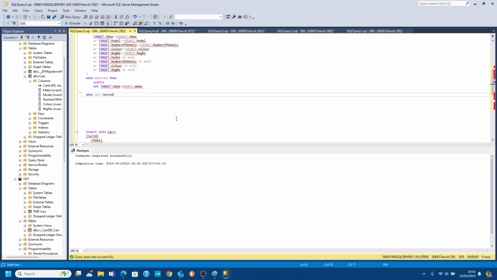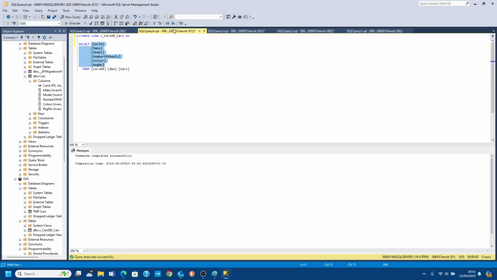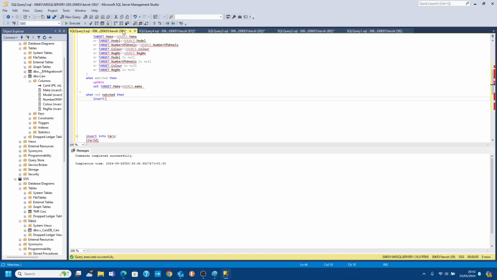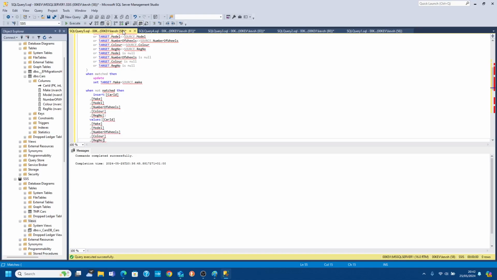not matched, then we're going to say insert, and this is where we need the other stored procedure. This is where we need these columns. And what we're going to say is values equals that, and let's see how we get on. Let's just copy that down.